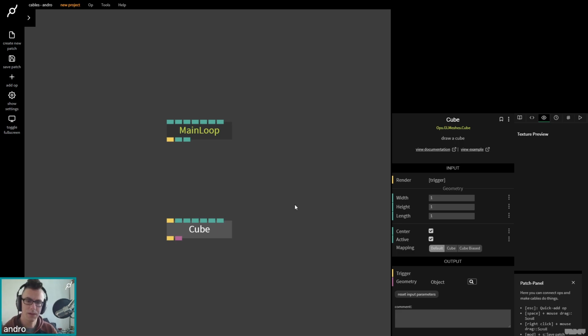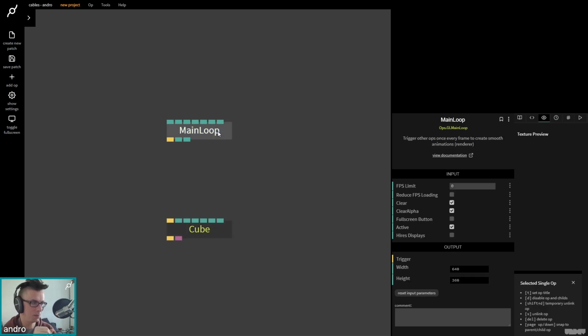Why is this? Well, we need to connect things to each other to make them work. What main loop is doing is triggering all of the ops it's connected to, but as you can see, nothing's connected right now. If you hover with your mouse over one of these ports, you start to get information about them. The yellow port, the one we're interested in now, is called a trigger. The trigger basically means do what you do. When an op gets a trigger, it does what it's meant to do. So a cube is meant to show a cube.